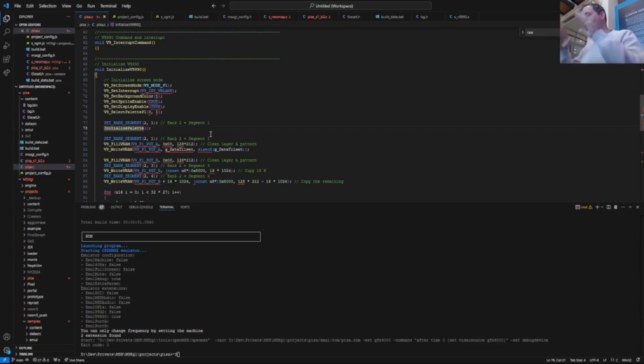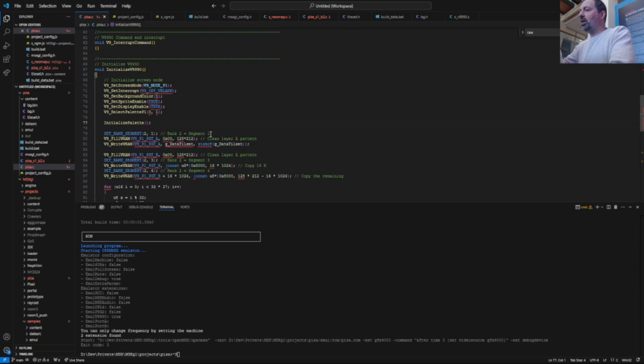So this function takes two parameters. The first one is the palette index of layer A, and the second one is the index of layer B. Okay. So the first is index 0, and the second is index 1. And now it should be okay. Okay, here we are.